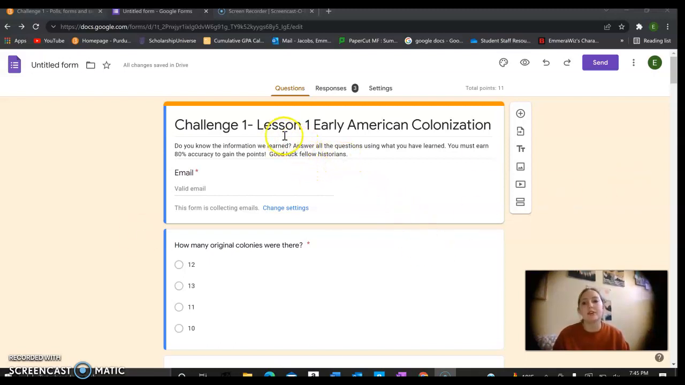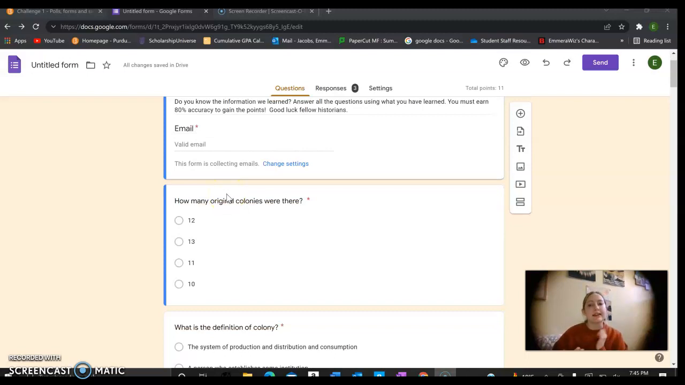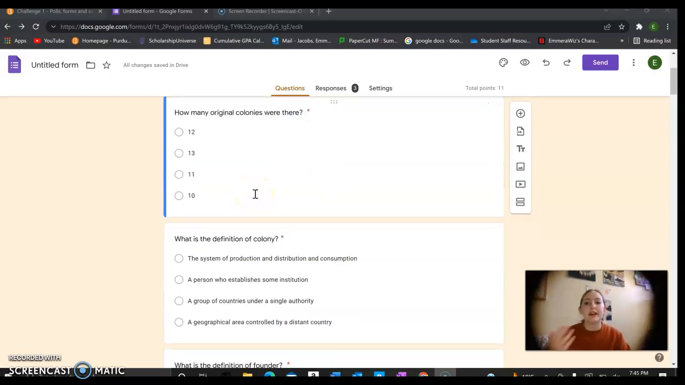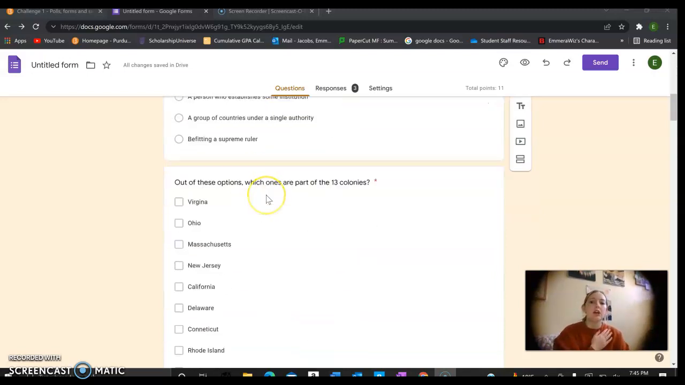So I created mine over lesson one, early American colonization, and I did a little description here about how you must earn 80% accuracy to earn the points. And I made sure that the email is required. This is how you track your students. So then I created multiple questions.